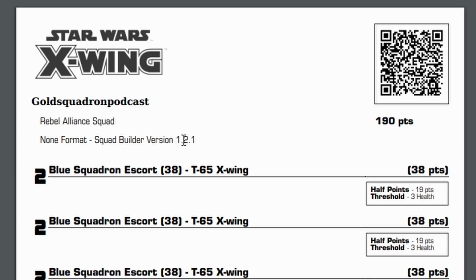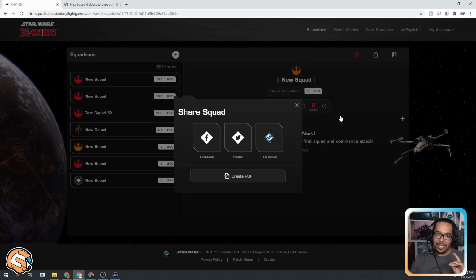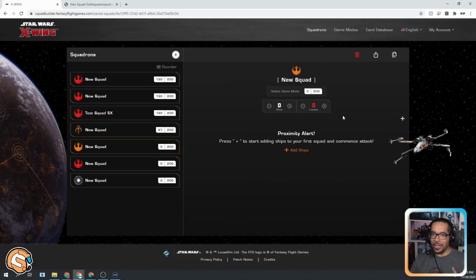I do like that the squad builder version is here so that you can check that you are using the same points and format. So is it shareable? Yes. Is the method for shareability great? No.